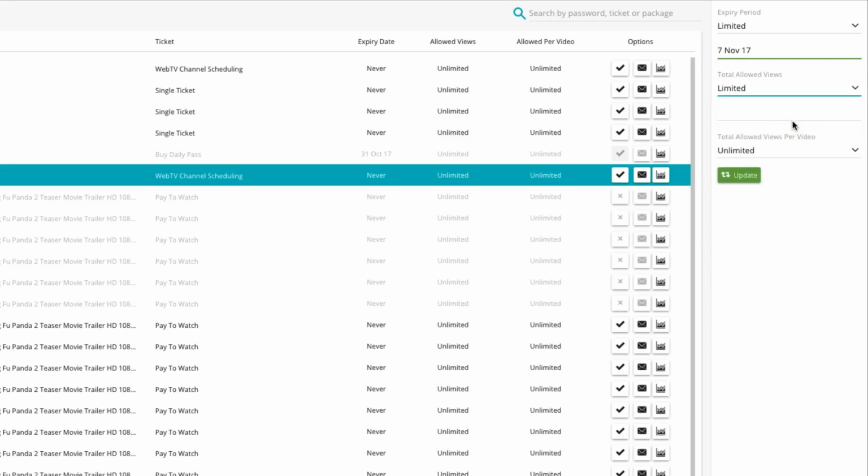to the ticket. For example, you may set this to 10 views in total across a playlist of multiple videos. Under total allowed views per video, you can set the maximum amount each individual video can be viewed. For example, you may set this to 5 views per video. In a playlist with multiple videos, each video would then only be able to be watched a total of 5 times within the playlist. Please click on the Update button to save any changes you've made to your ticket expiry parameters.